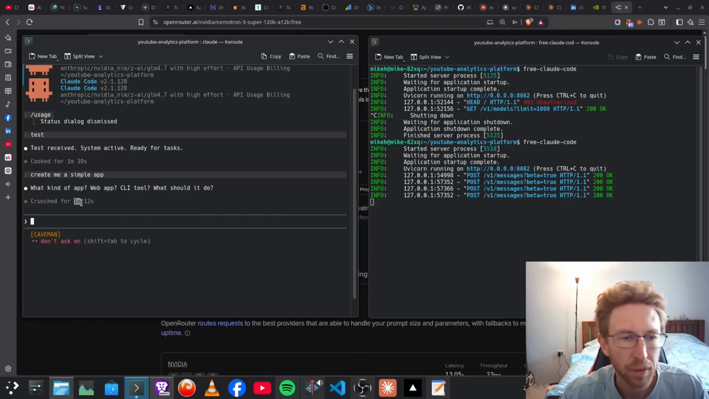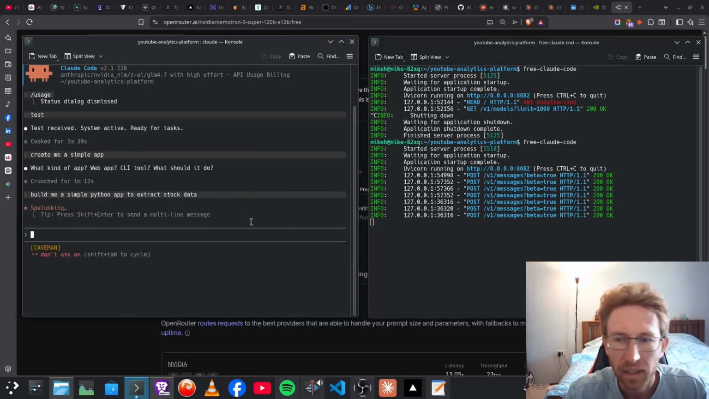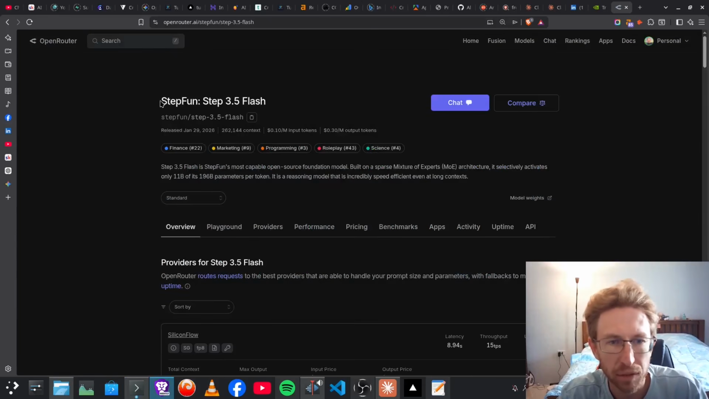So now after another minute, it's asking what kind of app, web app, command line interface tool, and what should it do? So in this case, I'm just going to say, build me a simple Python app to extract stock data. And once again, it fired it off to the proxy server over here, and now it's going to start running this. I would recommend switching over the model to something like StepFun 3.5 Flash.